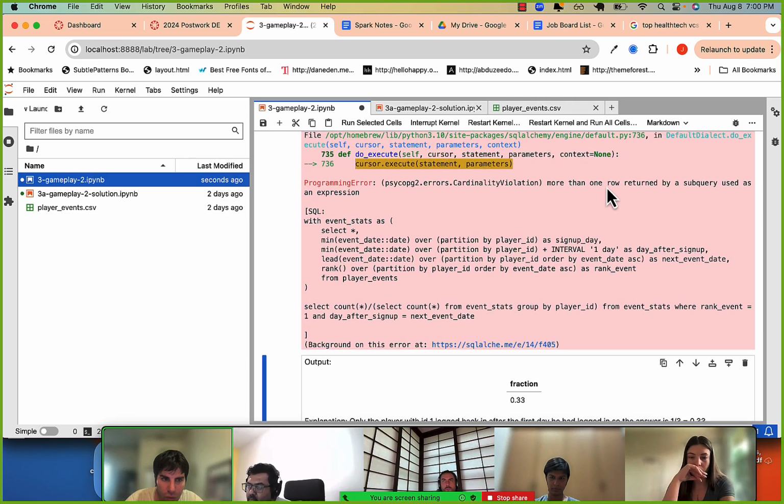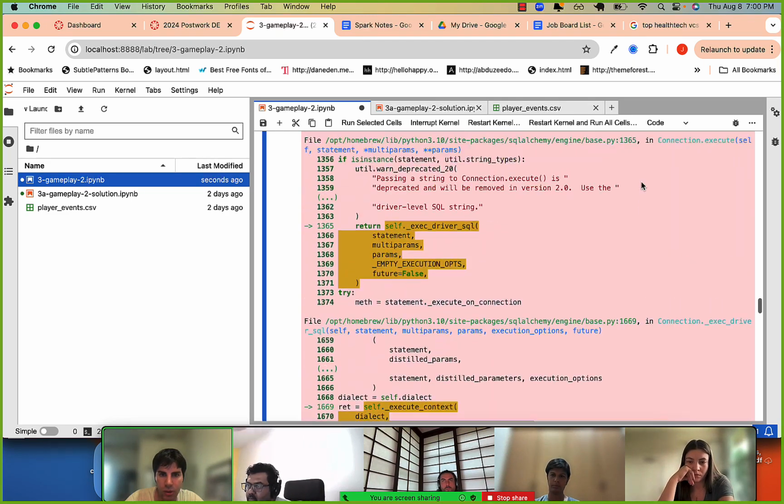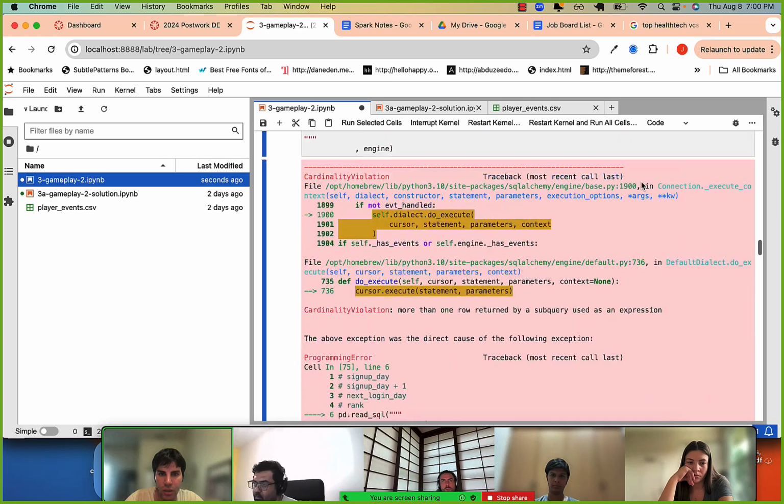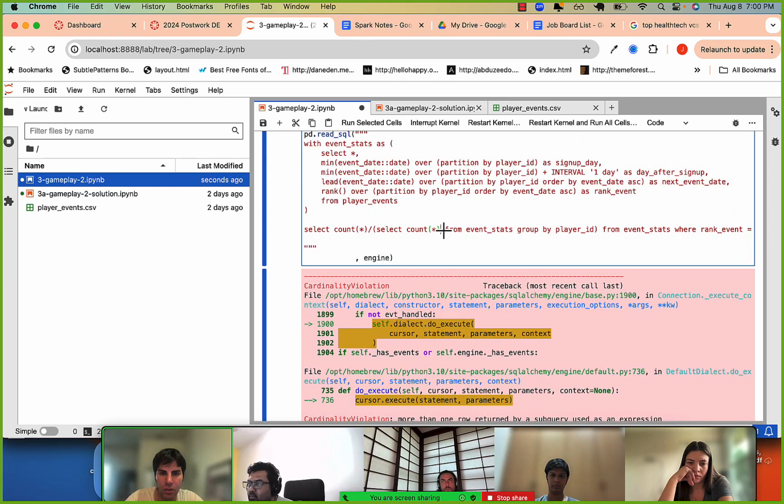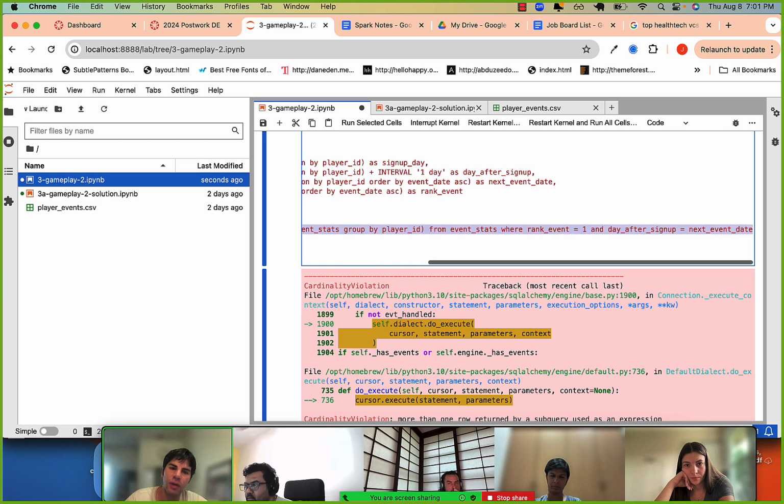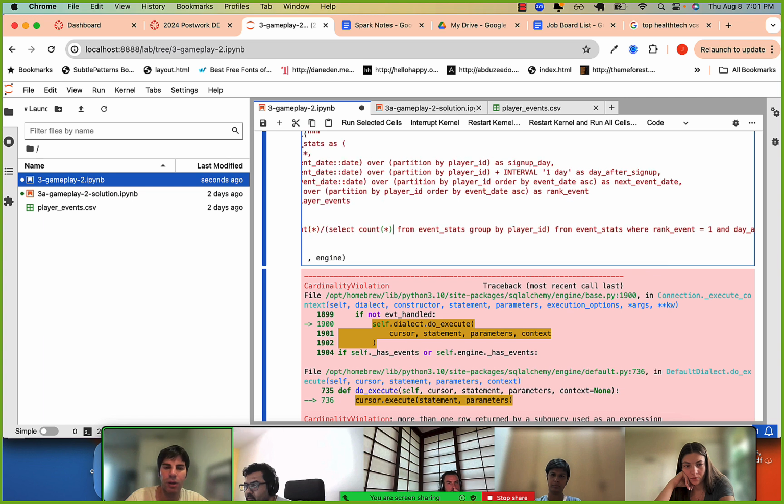More than one row returned by subquery. Sorry about that. Why is that? Select count star from, this should just be one row. Oh, how do I do this? Because I want this for, this is a total number. This should only have one query. I think this should be, oh, this is just the total number of players. I shouldn't be grouping by the player ID here.